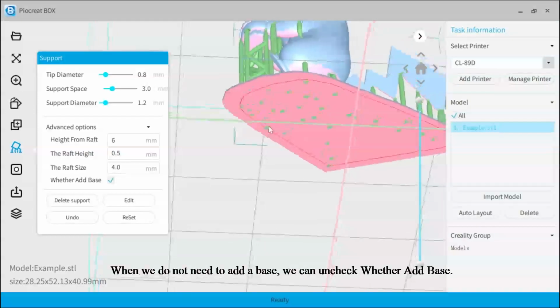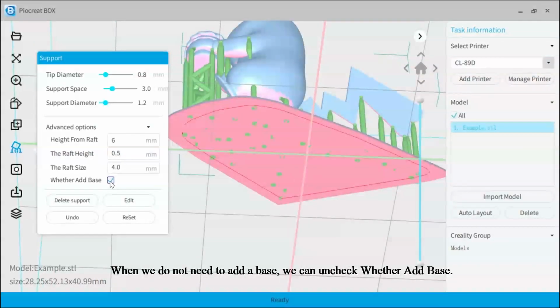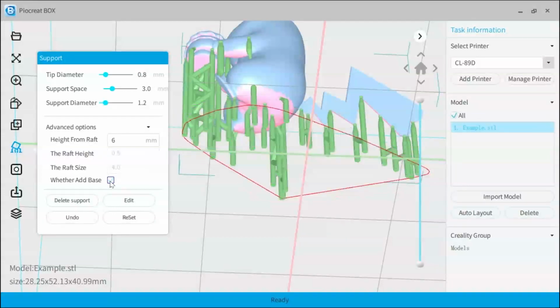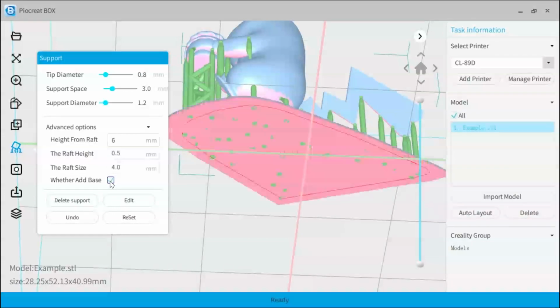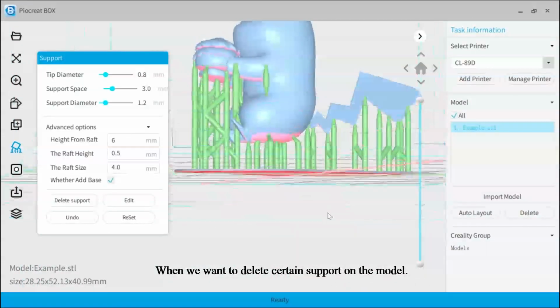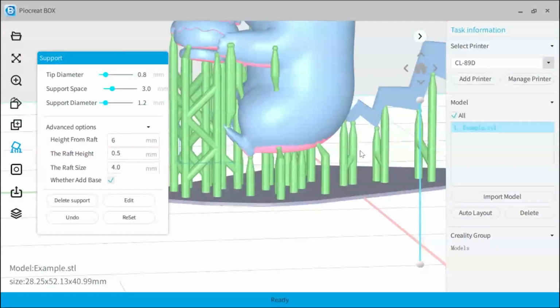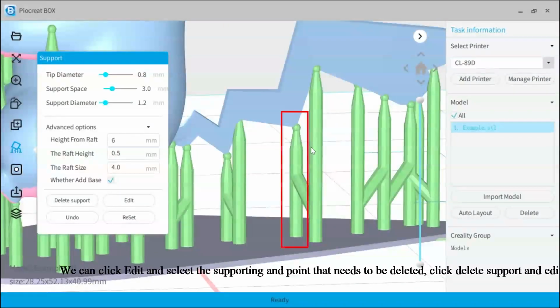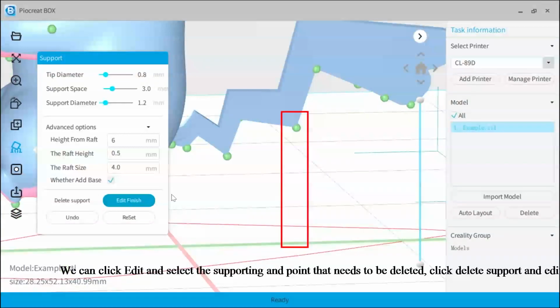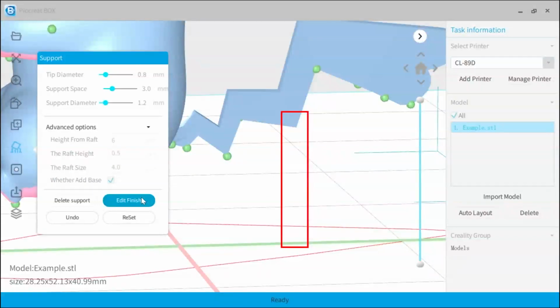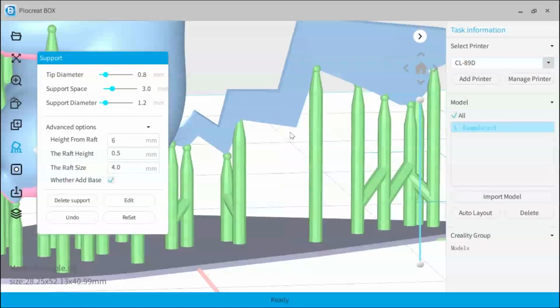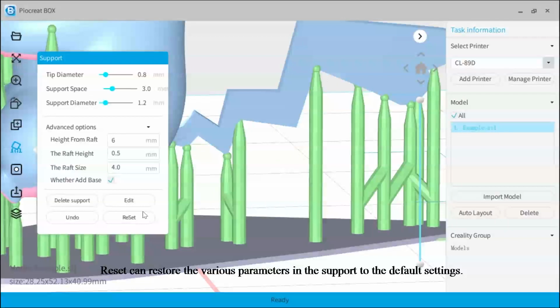When we do not need to add a base, we can uncheck Add Base. When we want to delete certain support on the model, we can click Edit and select the supporting endpoint that needs to be deleted. Click Delete Support and editing is complete. Reset can restore the various parameters in the support to the default settings.